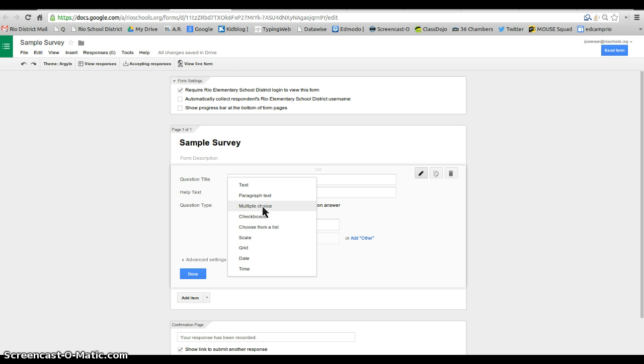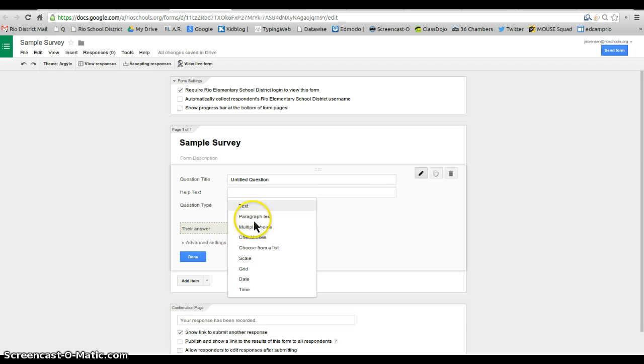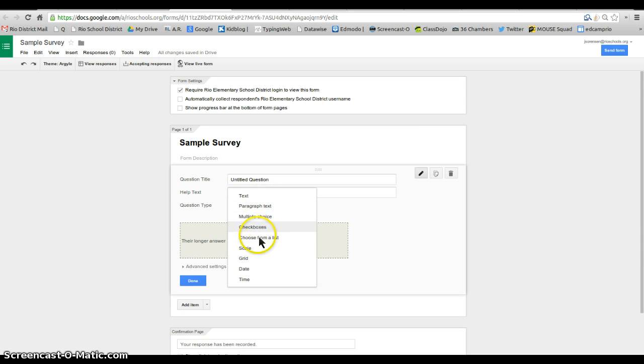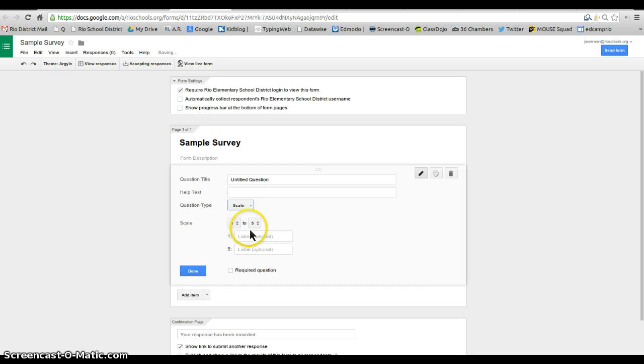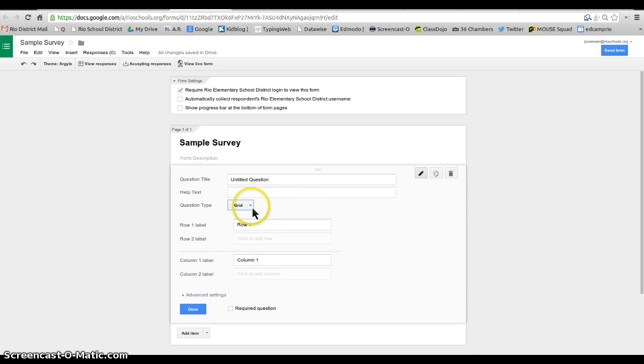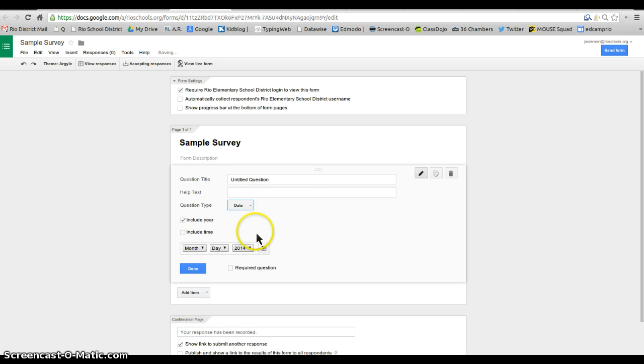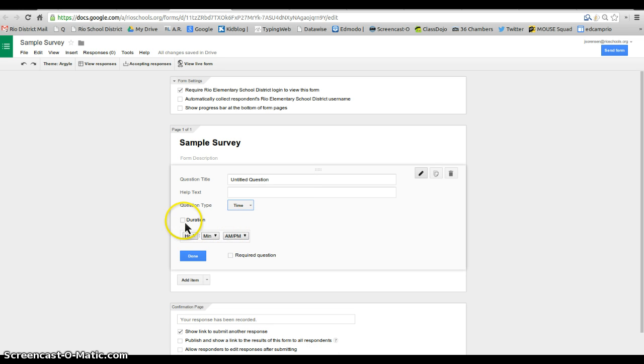There's multiple choice, which is like a test where it doesn't allow you to select more than one answer. There's checkboxes, which allows you to select multiple answers. There's text, where you can just type in a short little answer. There's paragraph text, where you can type in a longer answer. Choose from a list, so they're selecting an option. Scale, like scale from 1 to 5 or 1 to 10. A grid, that one's a little more complicated. The date, if you want people to be able to select one day, and time.